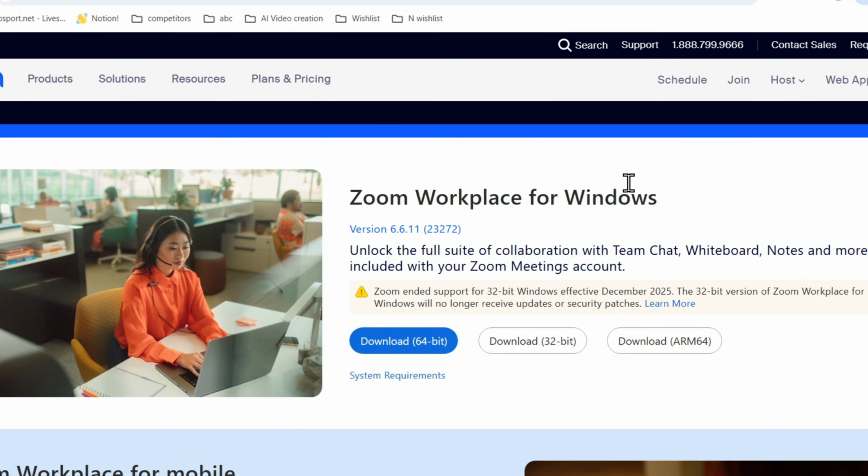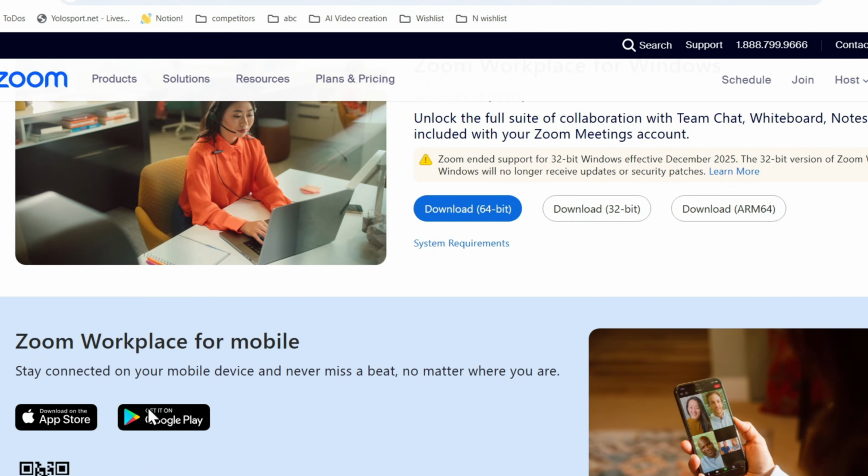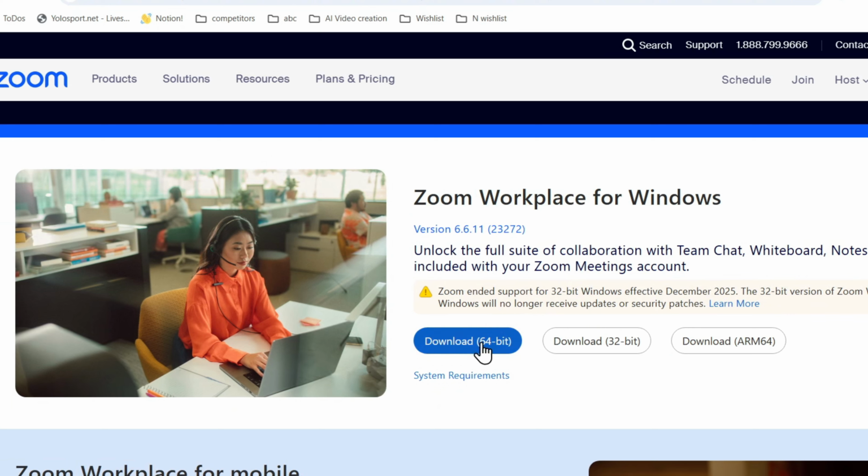As you can see right here, it says Zoom Workplace for Windows. Go ahead and choose whether you're using 64 or 32-bit. I'm going to just choose, for example, the 64 one. It's also available on your mobile devices as well, so Android and iOS devices. For the purpose of this, I'm going to do it for the PC.